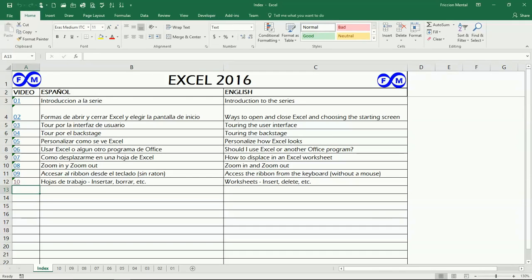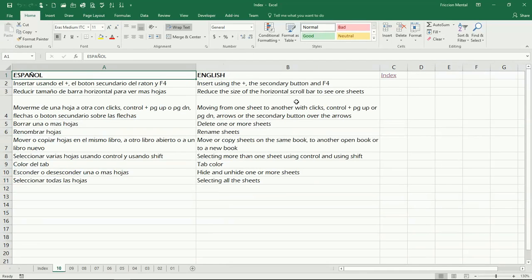And well, in this video we're going to see how to do some basic work with our worksheets. As we have already seen, Excel is basically a workbook, where we have worksheets, and so we can do some things like insert, delete, and so on. So we're going to see some of these basic things or operations, or however you want to call it, that we can do with the worksheets of Excel.